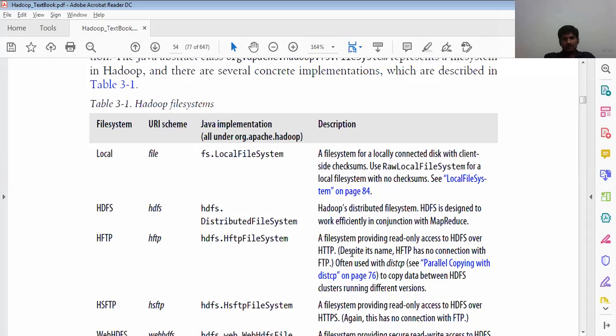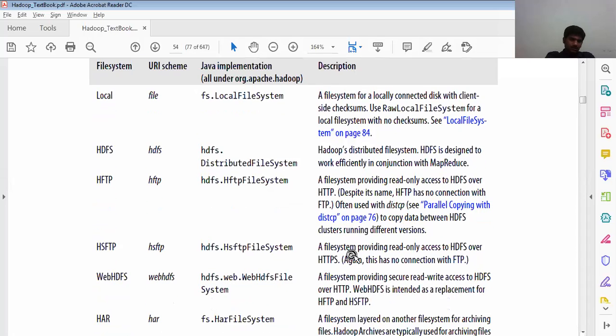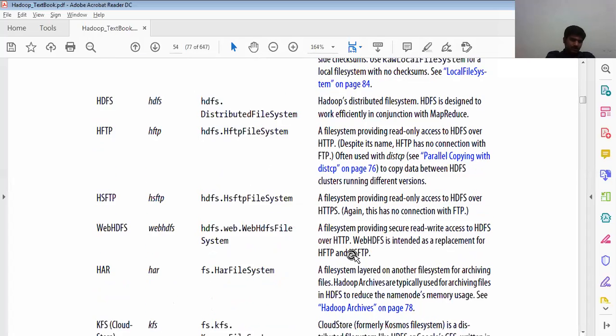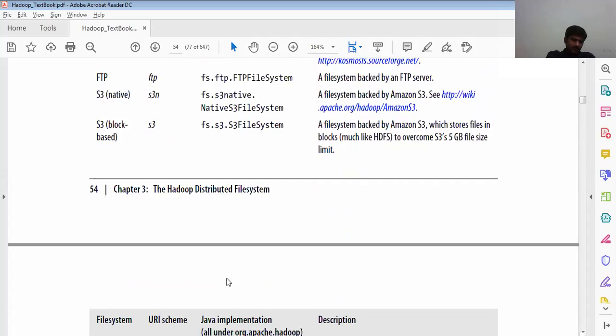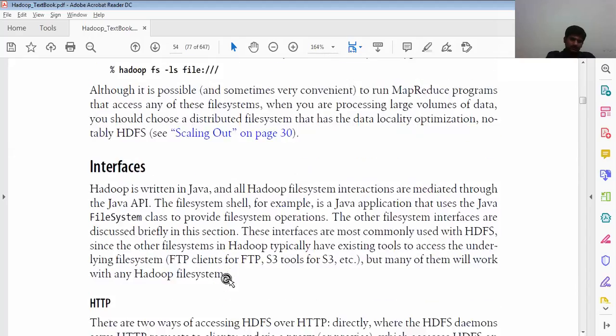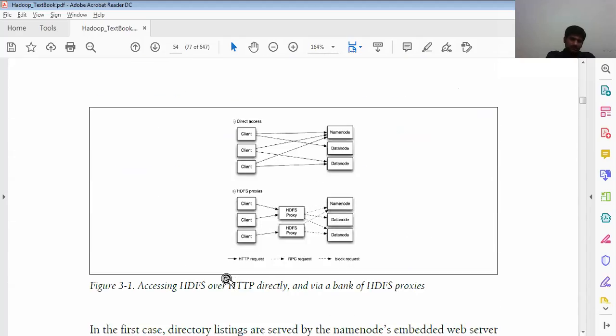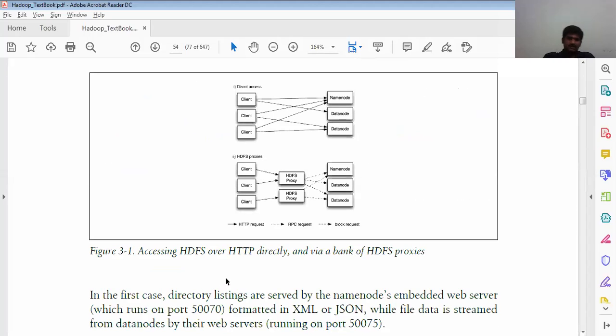Despite its name, HFTP has no connection with FTP. It is often used with distcp, the parallel copy tool, to copy data between HDFS clusters running on different versions. Various file systems such as HSFTP, WebHDFS and KFS have various implementations. Then the interfaces: how we access HDFS over HTTP.